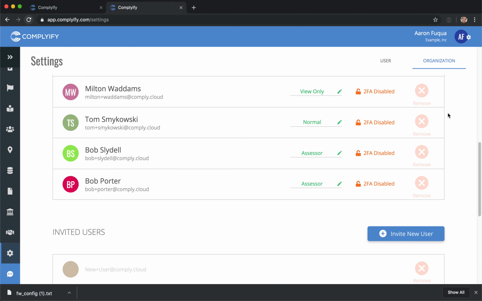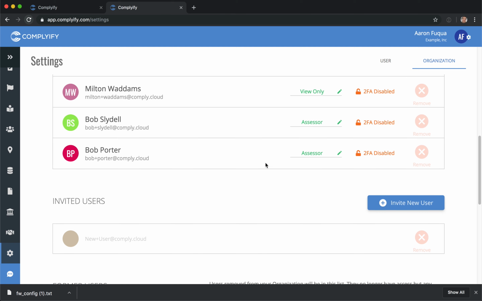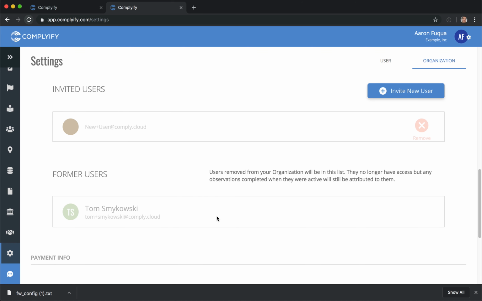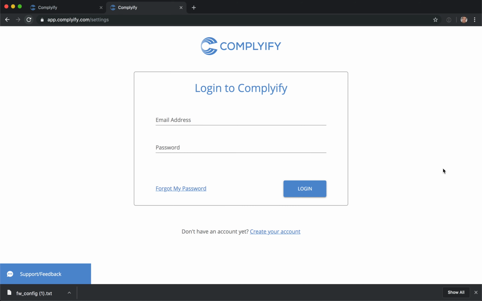You can also remove a user from your organization. In this case, I'm going to remove Tom, but he'll show under former users. He might have already made observations in the application, but any tasks he was assigned to, he'll be removed from. Remember to log out anytime you're done using the application, and that is Complyify.